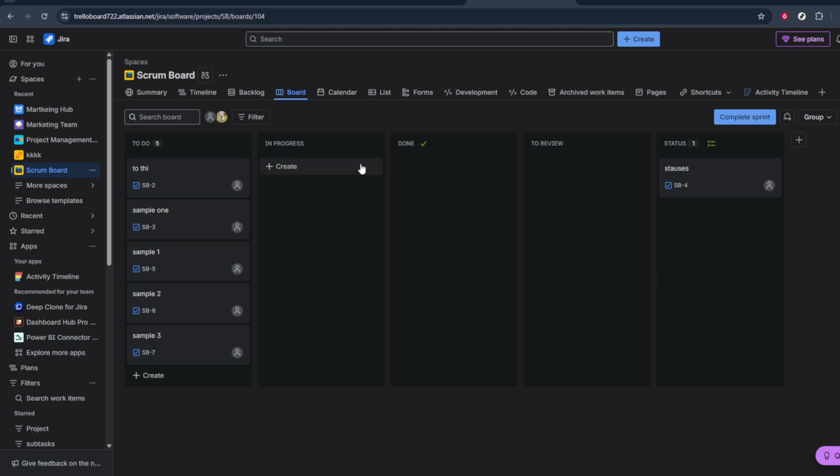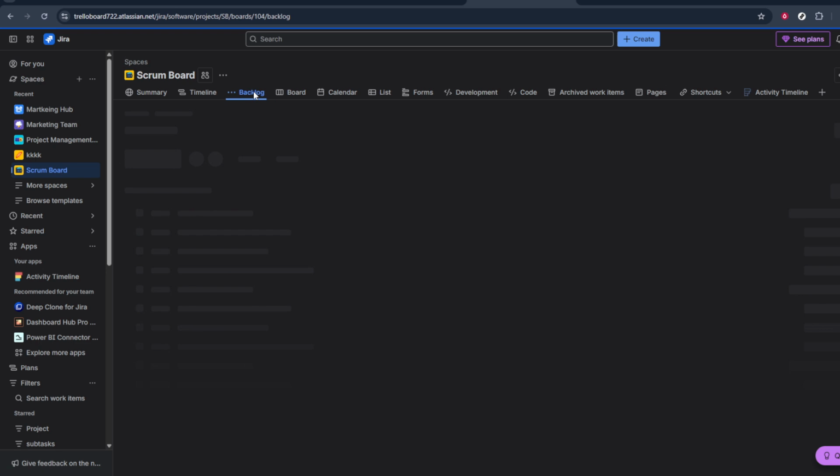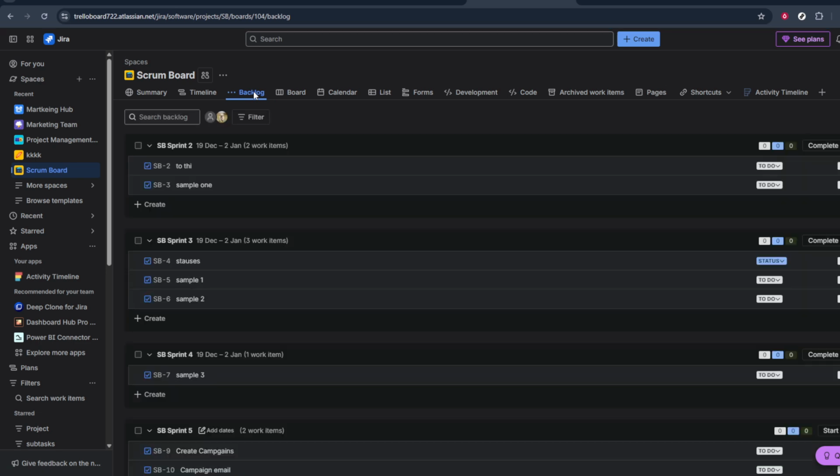Next, we need to move into the backlog view, because that's where sprints are created and started. Look for the option labeled backlog in the side menu or near the top of the screen. Go ahead and click on backlog. This view shows you all upcoming work that hasn't been started yet, as well as any planned but not yet active sprints.